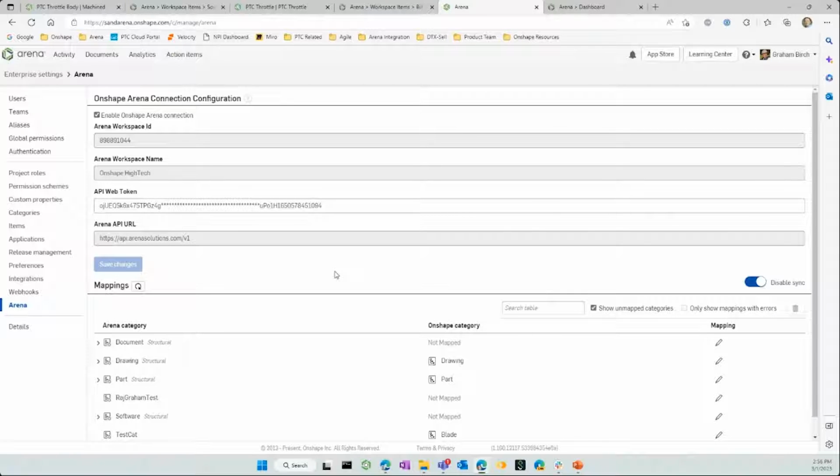It's kind of like a secret key, if you would. And then the last thing is we just give a location of the Arena server. We hit save, and we are connected. So I'm going to pause right there, and I'm going to hand back to George.